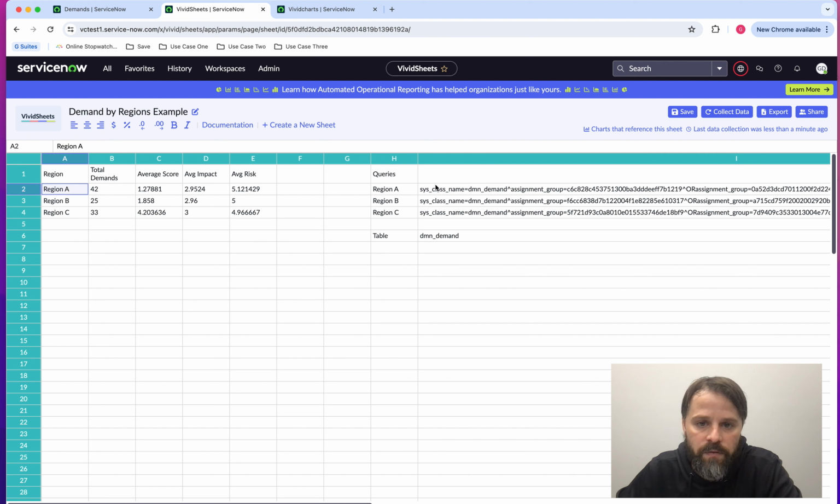So region A is filtering all the demands based on those assignment groups we gave. And if we go in here, we're doing a vivid count, which takes a table name, which in this case is a reference to the demand table. And then it takes an encoded query. And this is a fairly simple encoded query in that I just copied the assignment groups that I wanted, and I wanted to filter just by that. I may also add some additional information. Maybe I only want qualified demands, etc. That could be done here also, but in this case I kept it simple. So we got 42 total demands for region A.